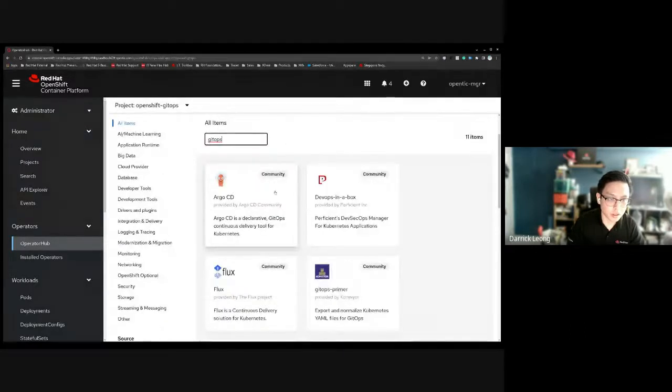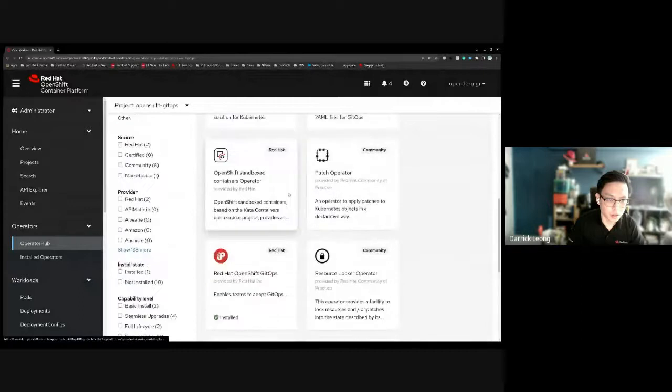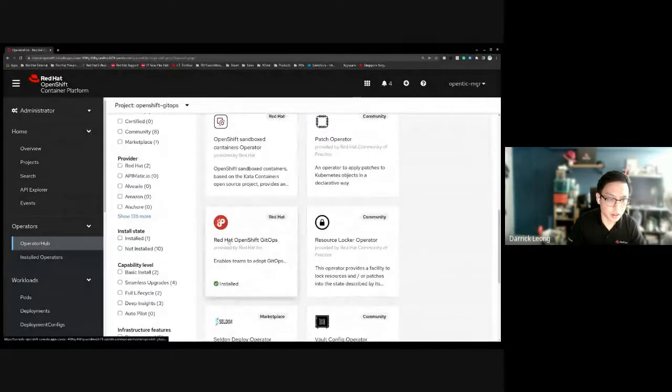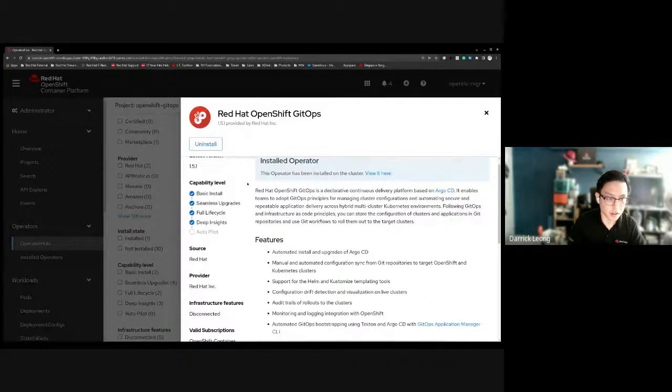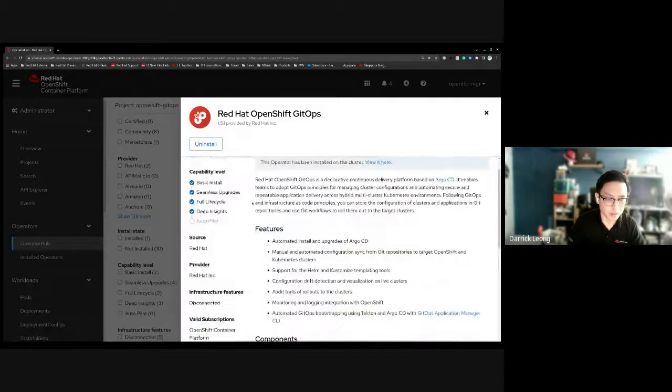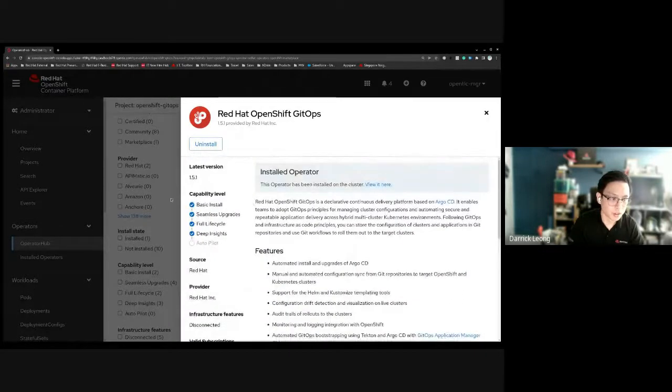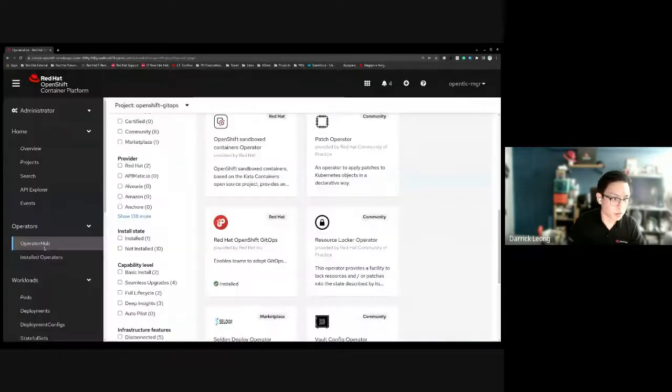You can see that for ArgoCD, there's a community operator here. Red Hat itself already has Red Hat OpenShift GitOps, which has incorporated ArgoCD inside it. So it's a supported Red Hat operator itself. So you can press the install button. I already installed it, but you can press the install button, and then it will install ArgoCD for you.